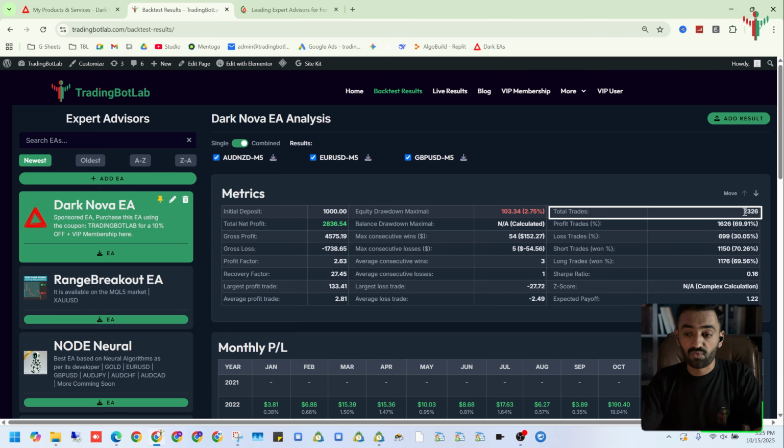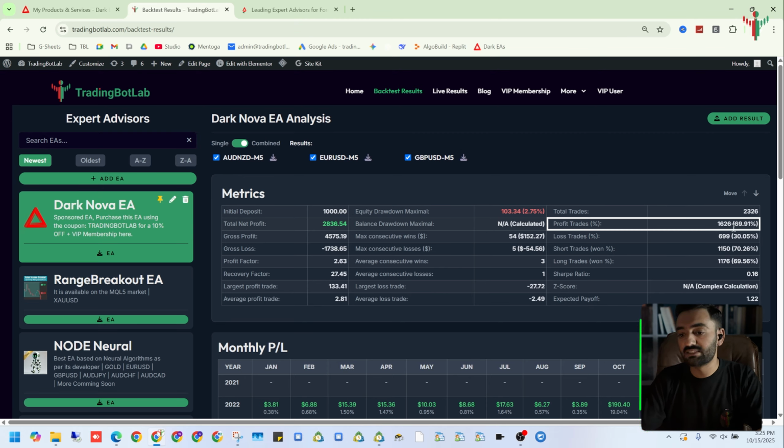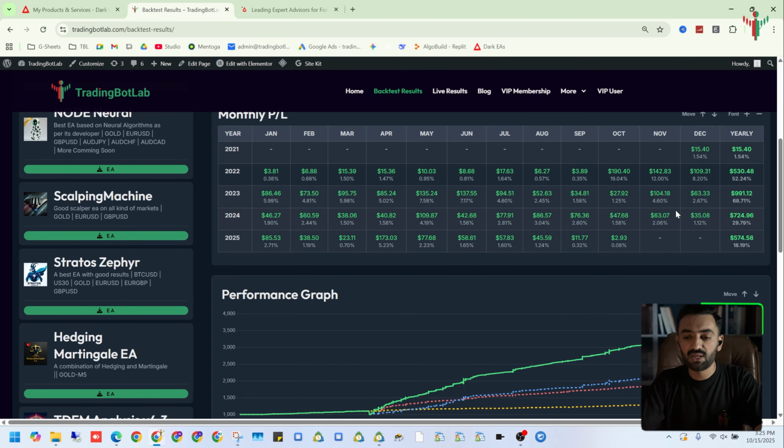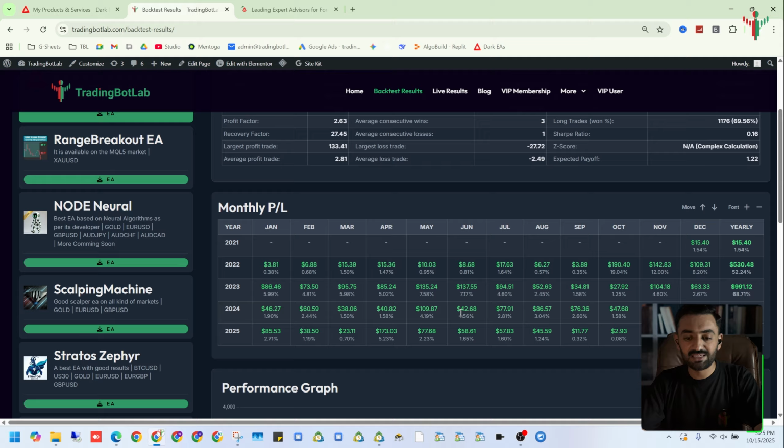It opened a total of 2326 trades and the profit ratio is 69.9%, which means about a 70% win ratio. And here, month by month, you can see there is now no month in loss.